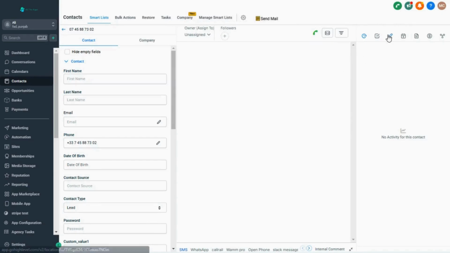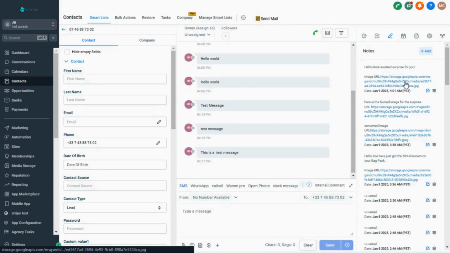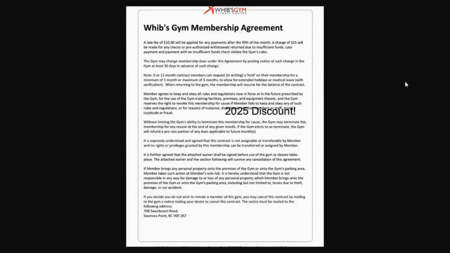In the contact section, find the notes. Here is the surprise given by the gym to the customer, that you have got the discount value. You can also use the contact, and you can mention the discount value of the membership for 2025 to the customer, and this is how it works.